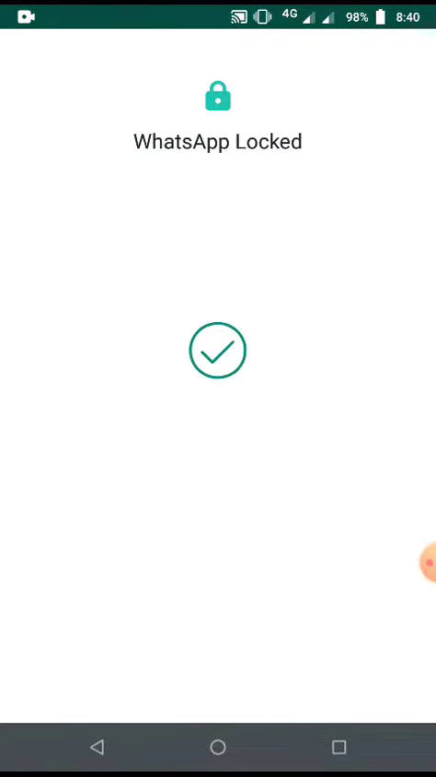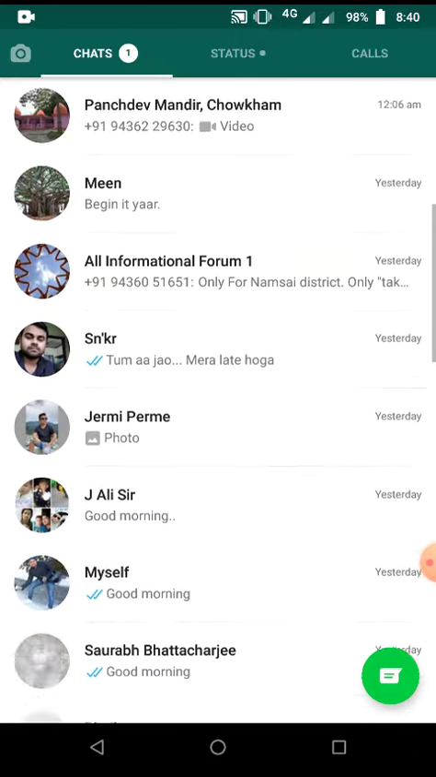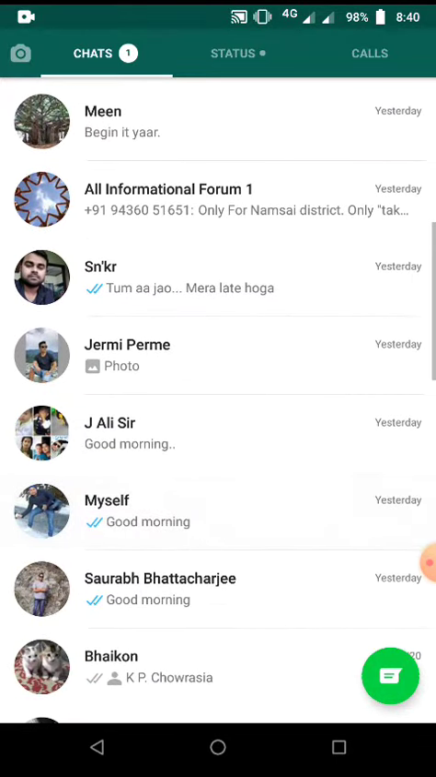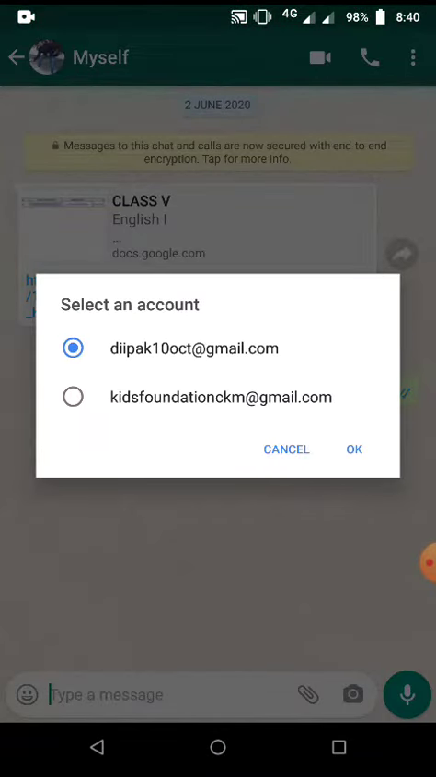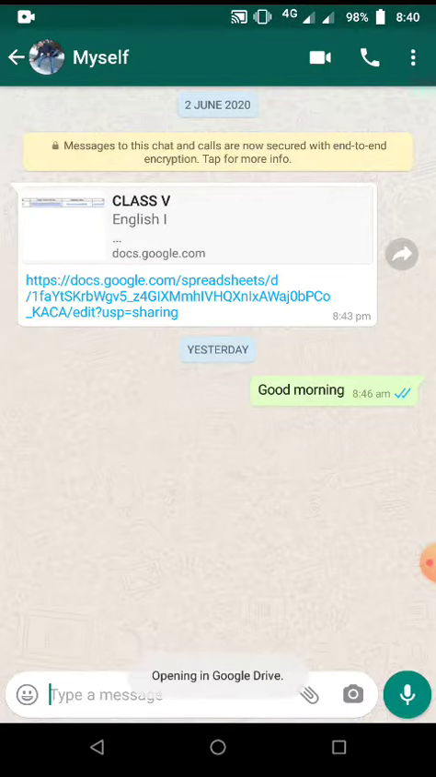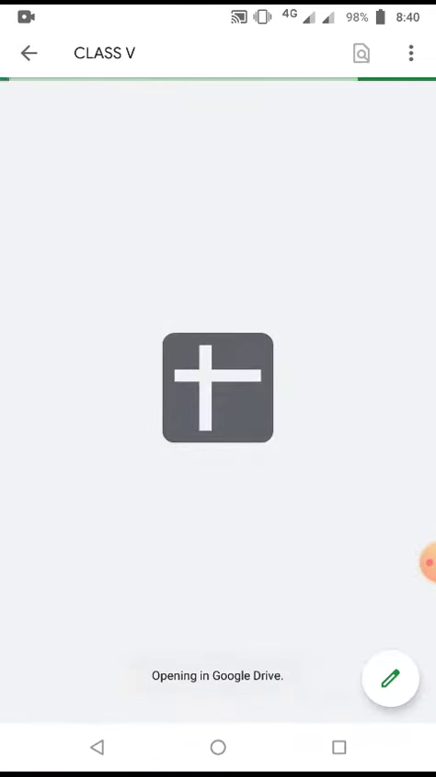Like here, I have already got the link, not in the group but separately. So as you click on the link, the Google spreadsheet will open.